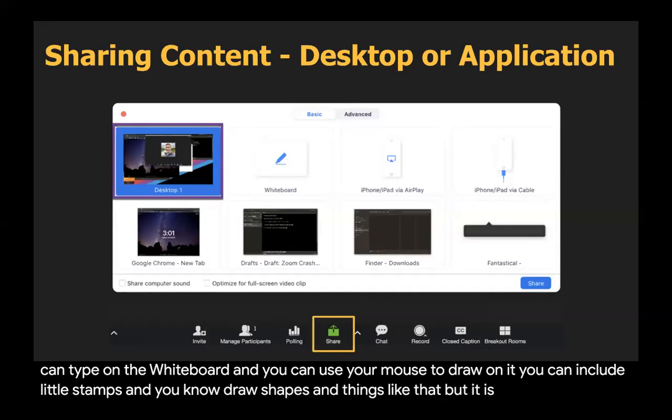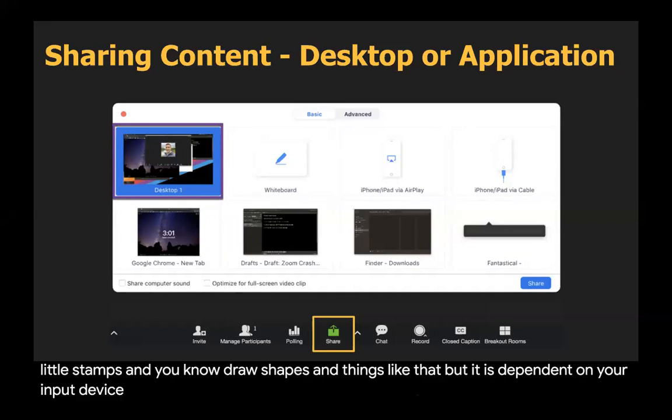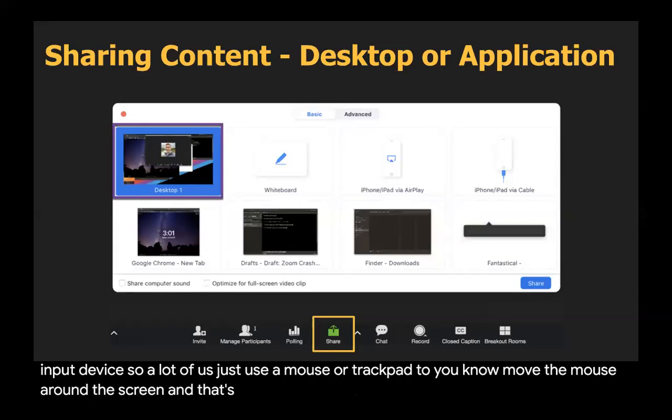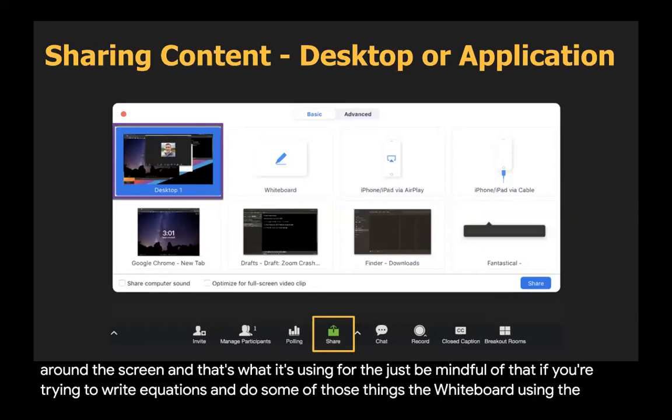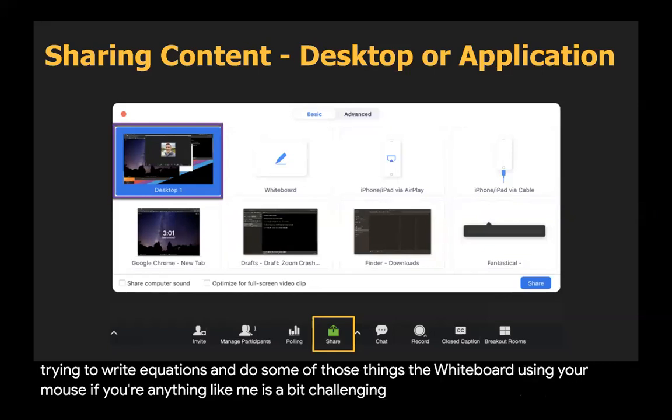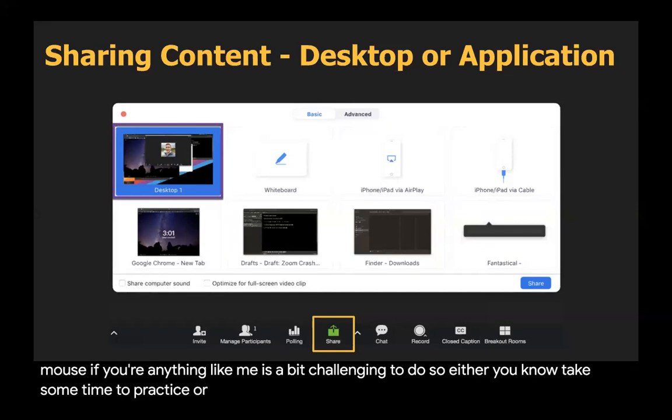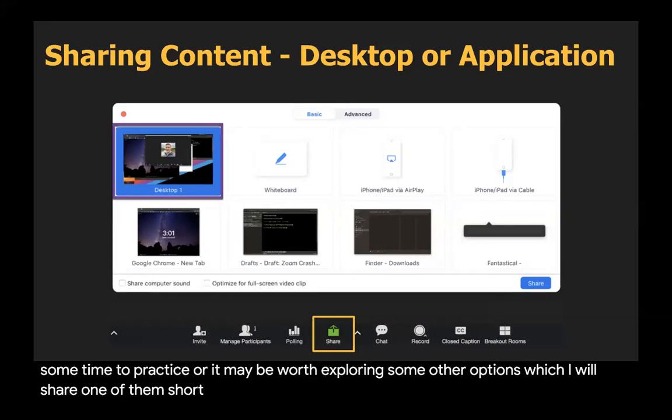But it is dependent on your input device. A lot of us just use a mouse or a trackpad to move the cursor around the screen, and that's what it's using for the whiteboard. So just be mindful of that. If you're trying to write equations and do some of those things, the whiteboard using your mouse, if you're anything like me, is a bit challenging to do. So either take some time to practice, or it may be worth exploring some other options, and I will share one of them shortly.